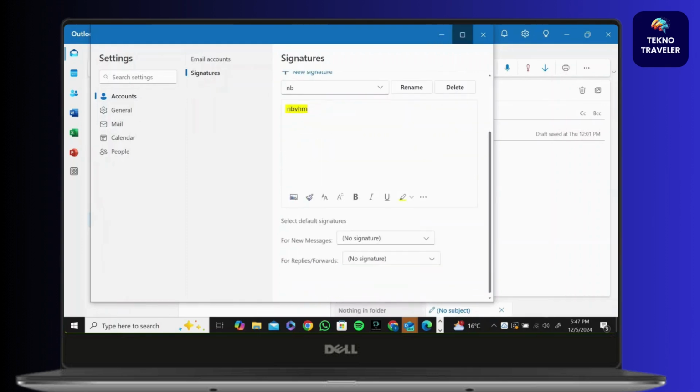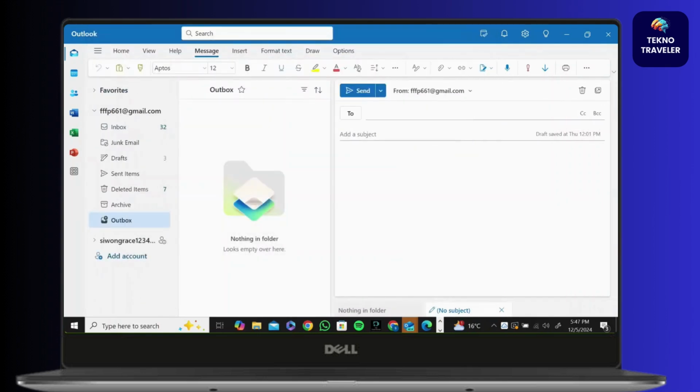After going back, you'll find this kind of screen pop up again. Again, click on the signature option. You'll find saved option in there. And as you can see, it is being pasted. And that's how you add signature in Outlook.